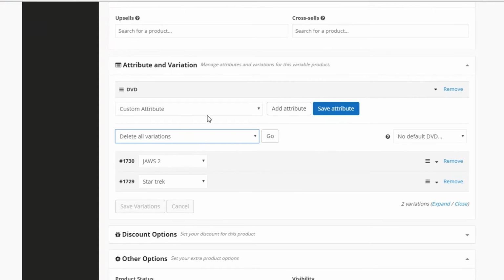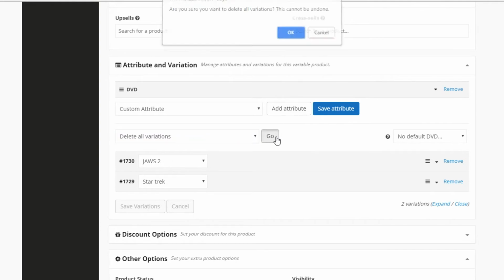And if you make a mistake, you forgot to add size or color, it's not a big deal. You just use this drop down here and select delete all variations.